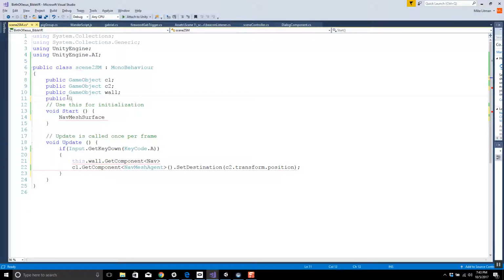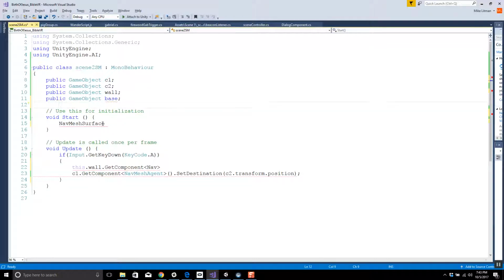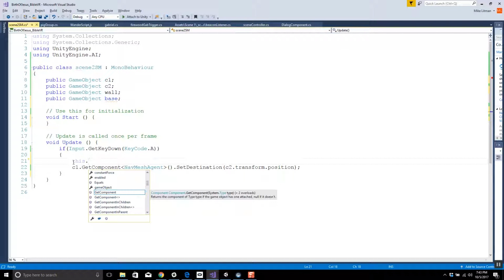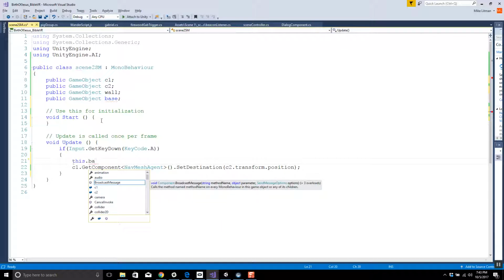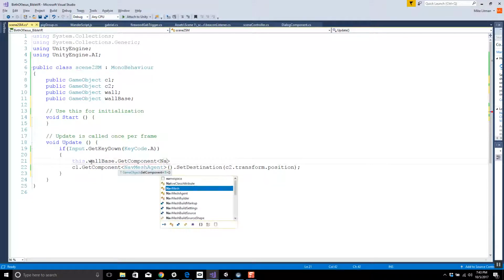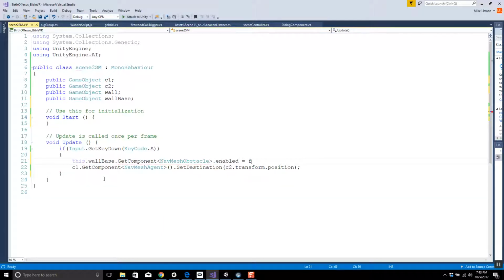So public game object base. And then down here, we'll say this dot base. Oh, call this wall base. Dot get component nav mesh obstacle dot enabled is equal to false.